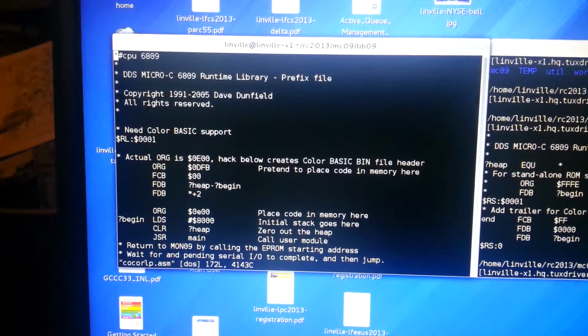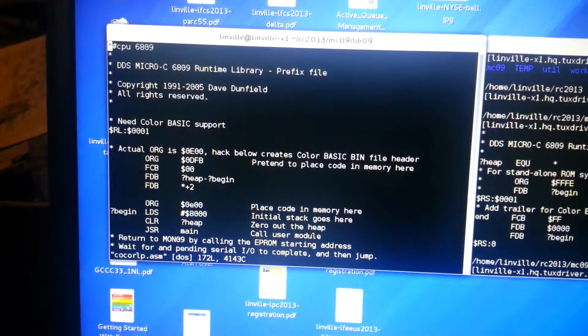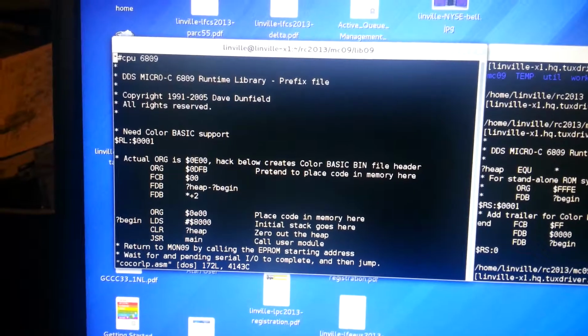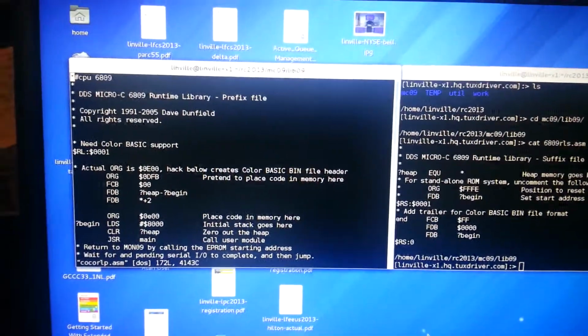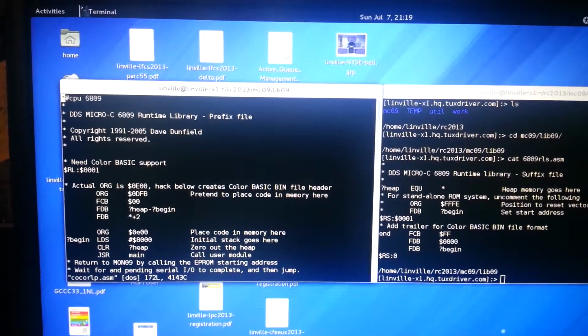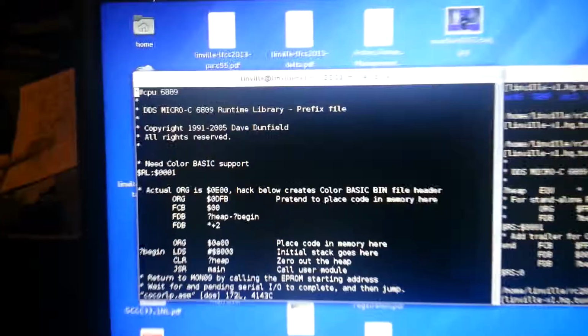What I'm showing right now is my little hack to trick the tools into generating the binary header and footer on the executables so that DOS extended or disk extended Color BASIC will properly load the files and know how to execute them. So here's the prefix file.